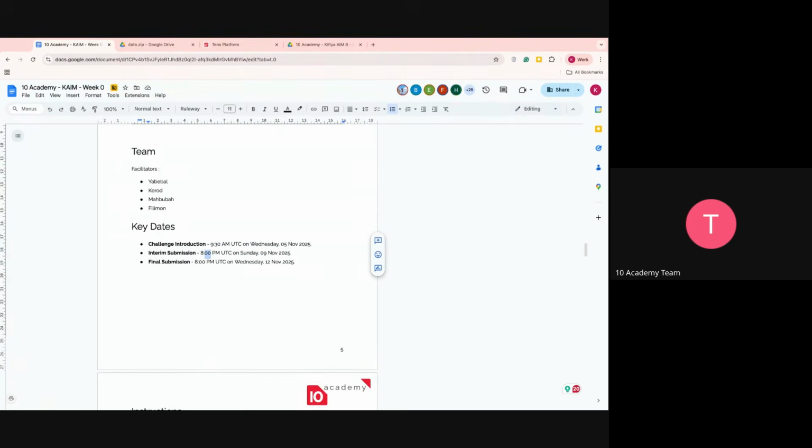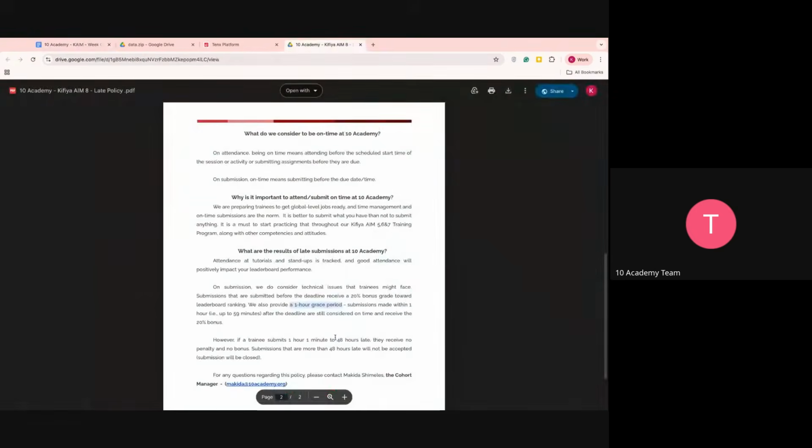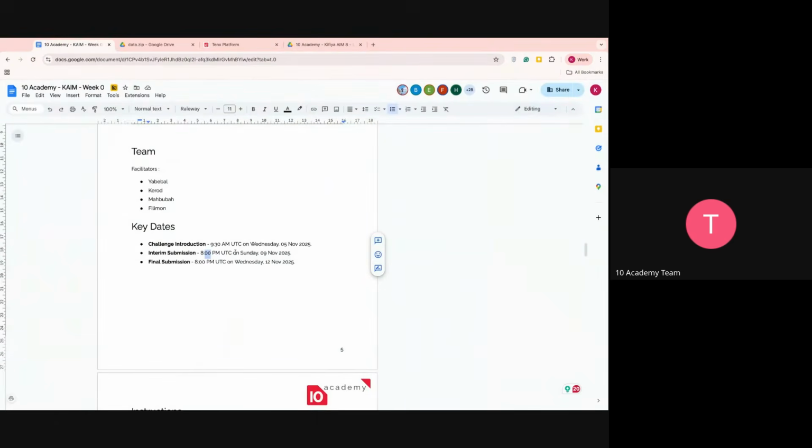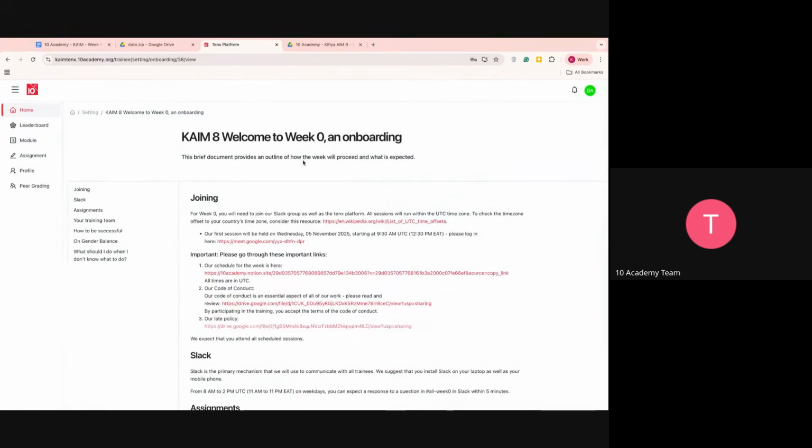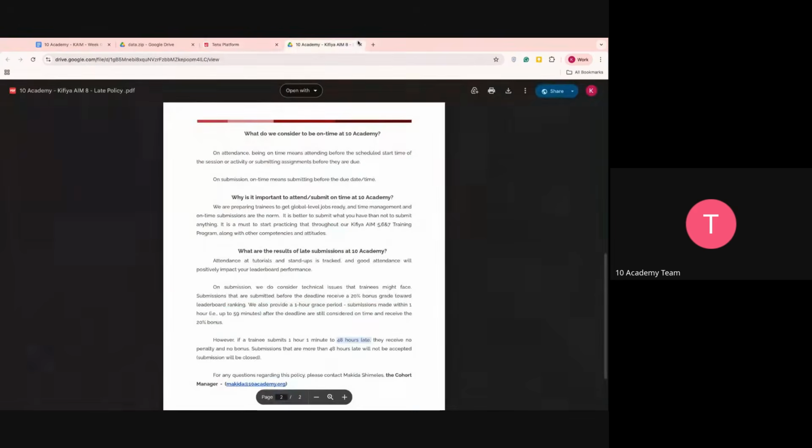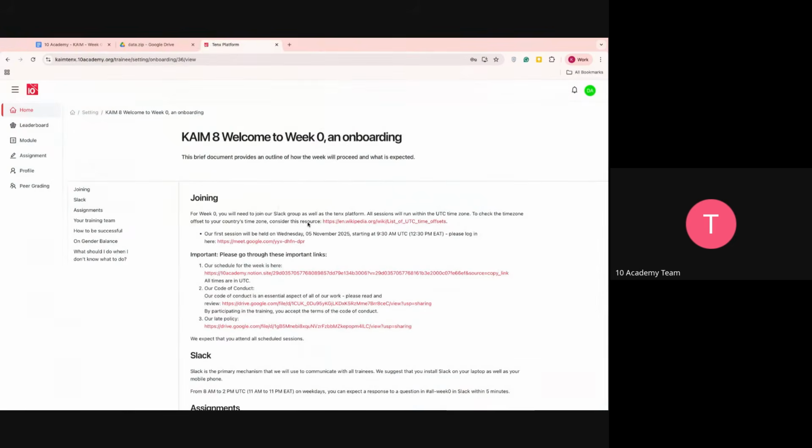And then after that, you will have a 48-hour grace period where you can still submit and it will be considered a late submission. You can read more about that in the onboarding document to get more information. So I hope that's clear.